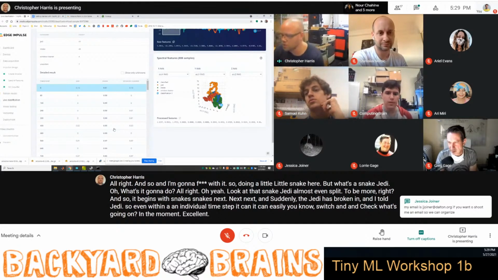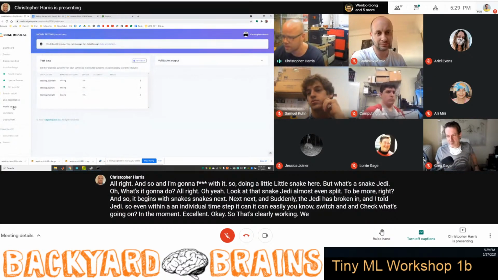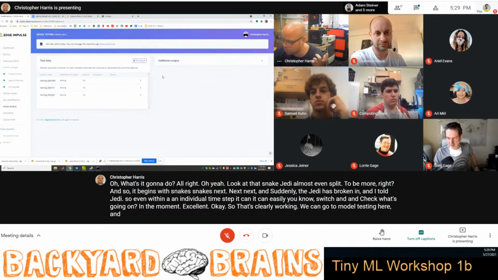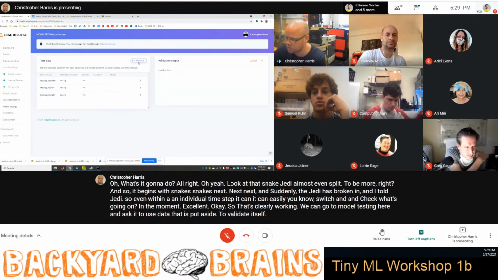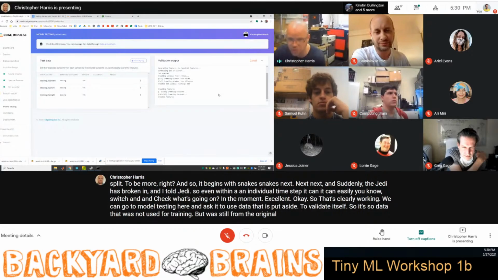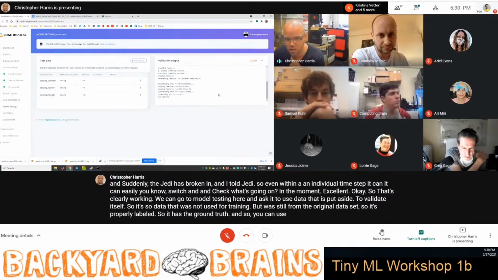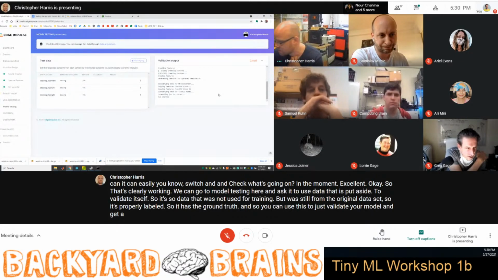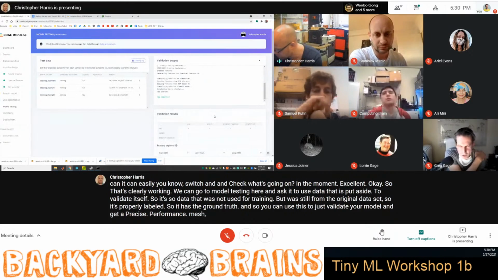Excellent. Okay, so that's clearly working. We can go to model testing here and ask it to use data that is put aside to validate itself. It's data that was not used for training but was still from the original data set, so it's properly labeled and has the ground truth. You can use this to validate your model and get a precise performance measure.